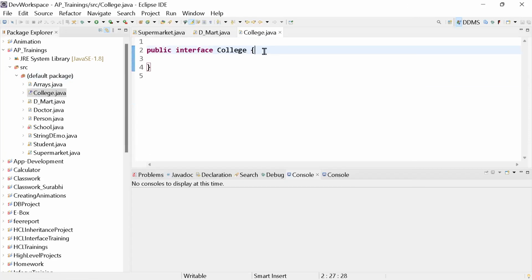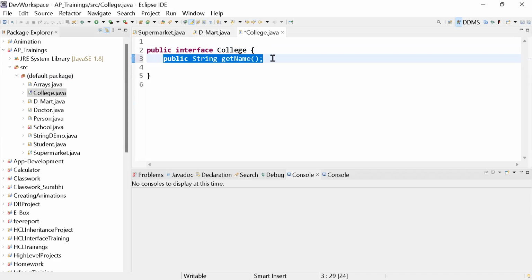We don't know which college. So every college will have a name. So we will make a method here, public String getName. Every college will have a name, right? This is not complete again because the method is ending with a semicolon. It's just a method signature. We are not giving complete details of the method here. getName: we don't know which college.